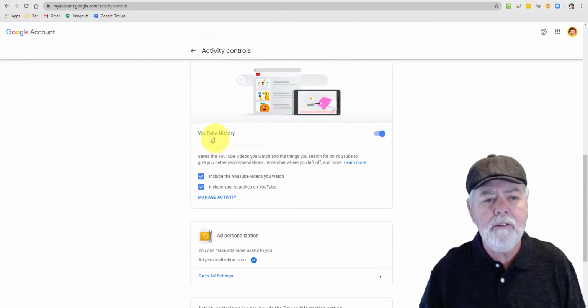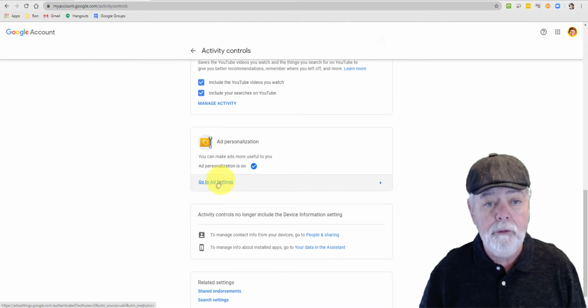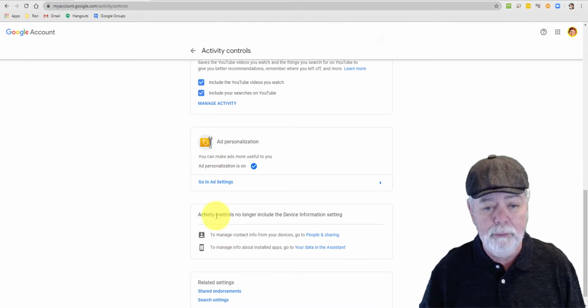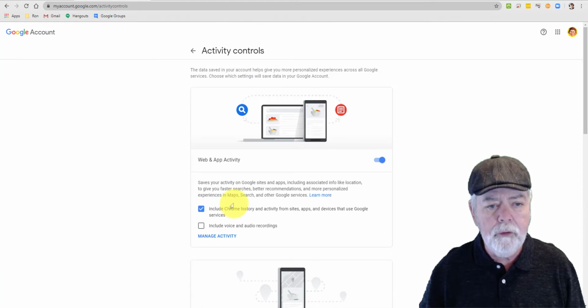So here's a bunch of other things. YouTube history. Everything you watch on YouTube, they're probably pulling the history, because these are usually set all on, I believe. You can go through and check. Now, I've played with all of mine a little bit because I'm just that much of a geek. So you can cut all this off, cut all of it on, however you want to.